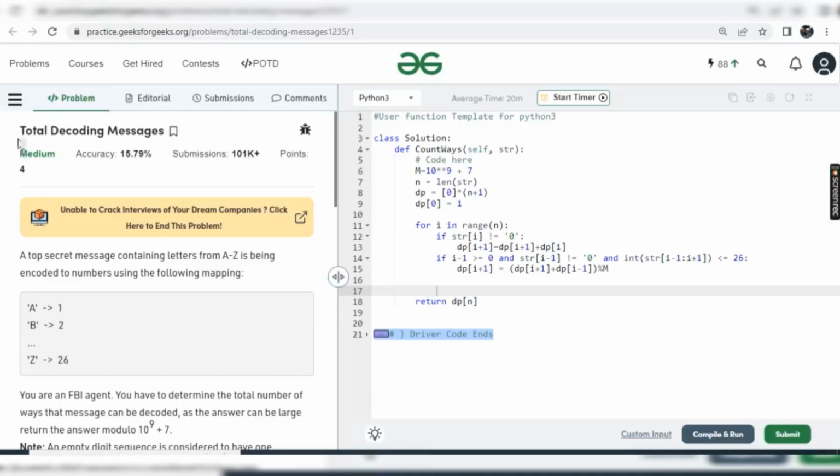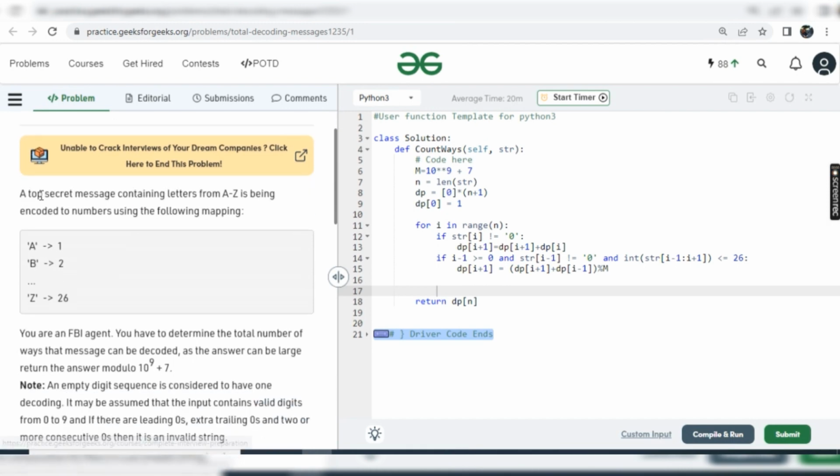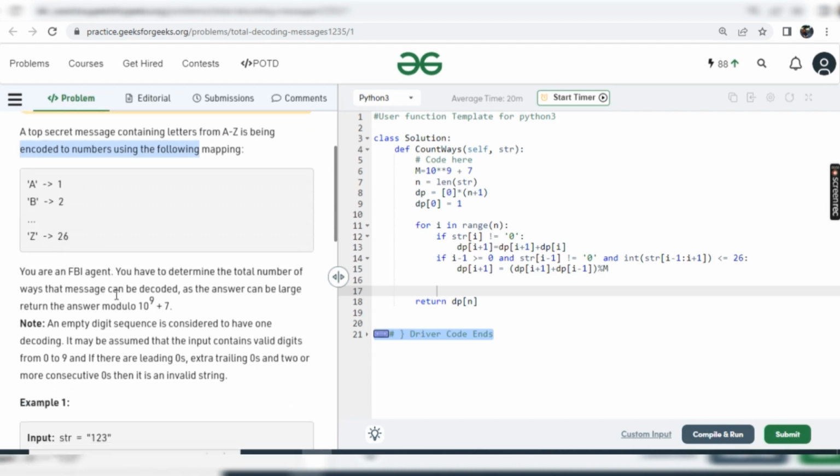Let's start today's problem of the day on GeeksforGeeks. Okay, so what is today's problem of the day? It's Total Decoding Messages. The question says a top secret message contains the letters A to Z, and it is being encoded using numbers. So A is 1, B is 2, and up to Z is 26.